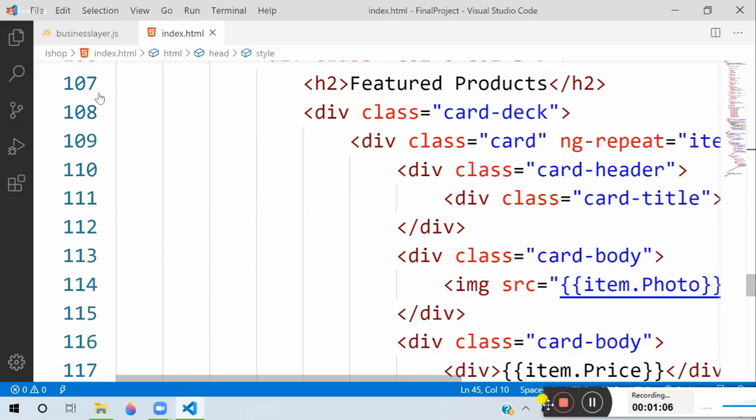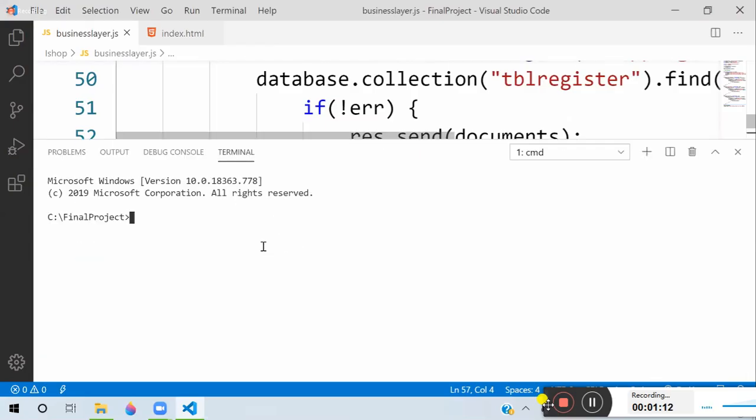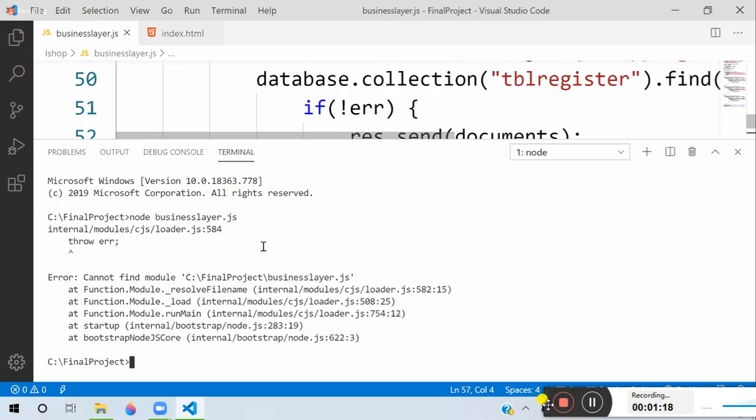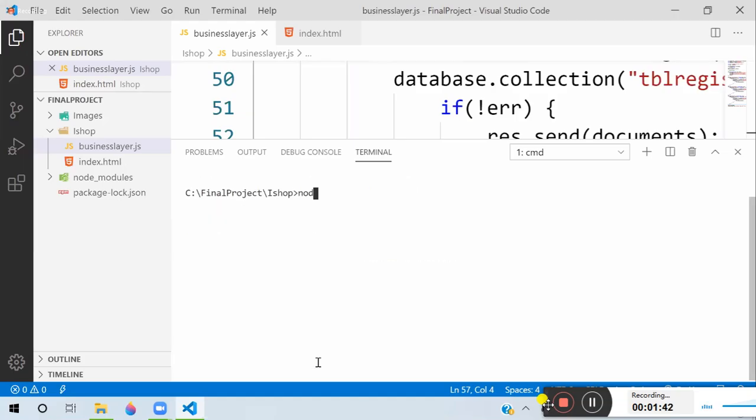For example, first we need to start the business layer. Every time, first we have to start the business layer. So node businesslayer.js. We are starting the business layer. What is the problem here? It is not present here. It is in iShop, so cd iShop. In iShop we run node businesslayer.js, and then it starts the project.